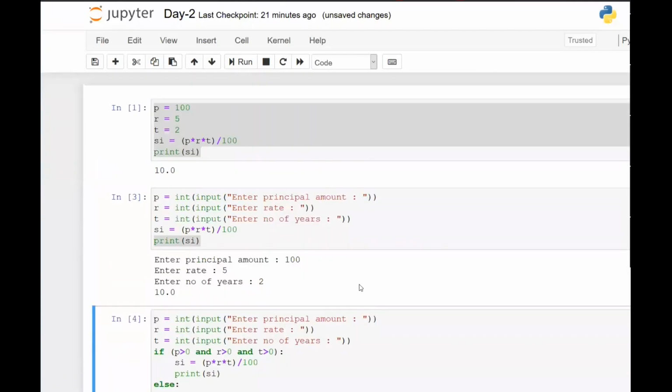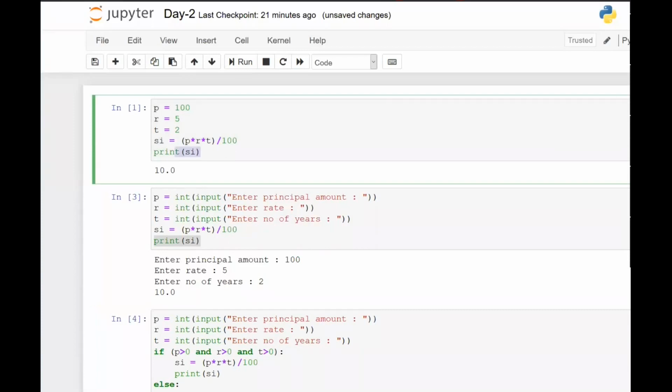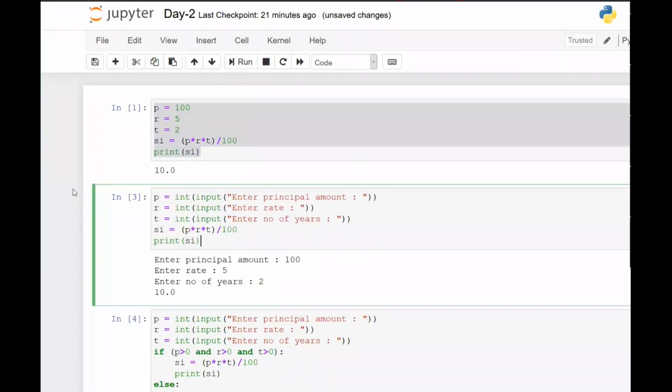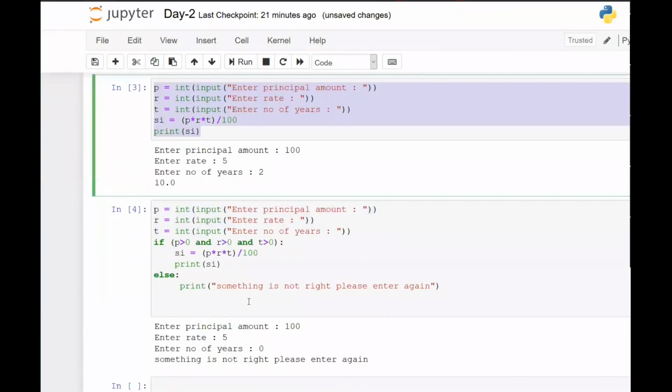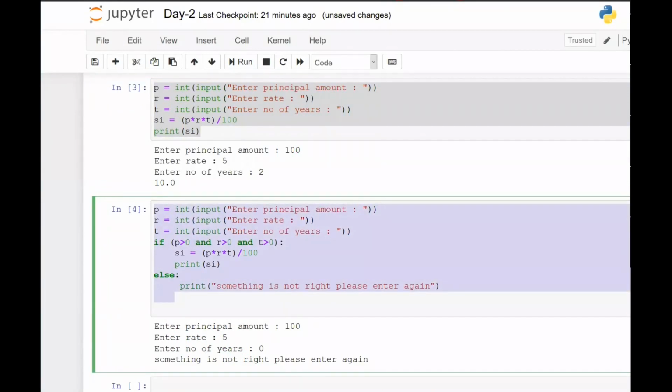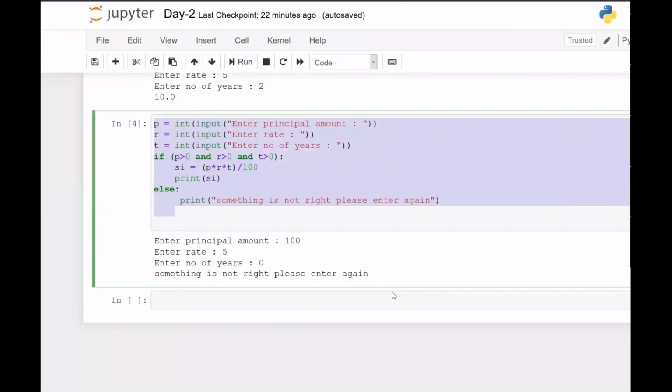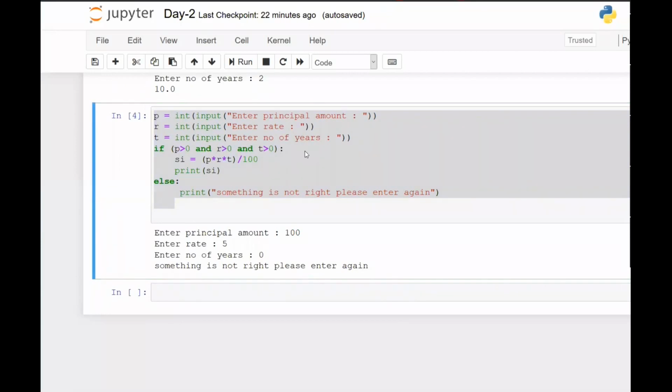So any of these things, maybe you can start from here, then add some more logic to it, then you can add a little bit more logic to it. This way you can keep improvising your code. Any questions? Okay, let's go to the second problem.